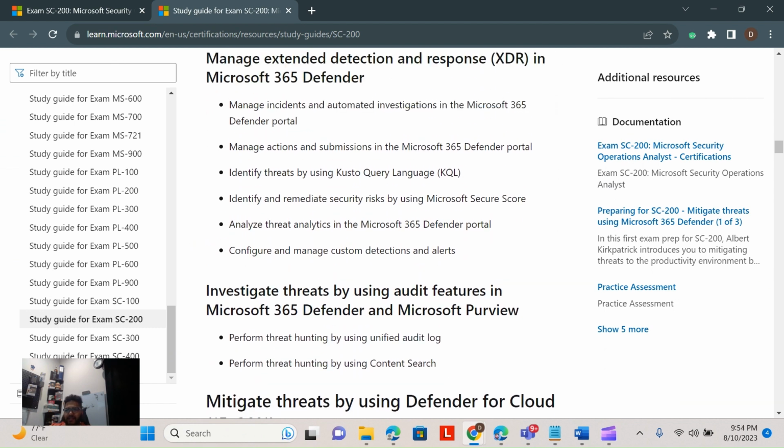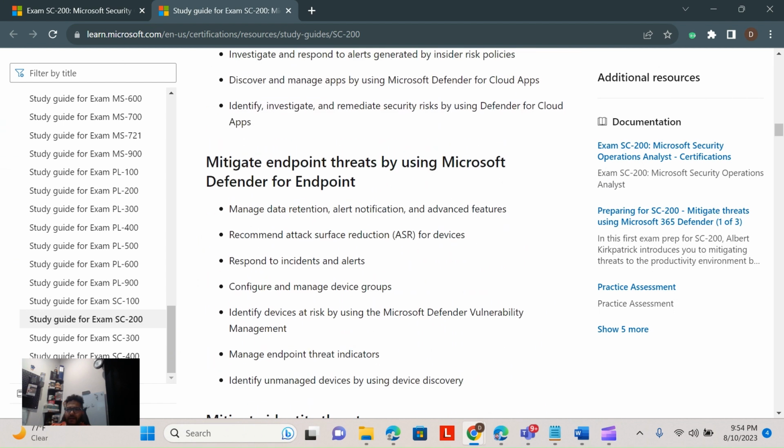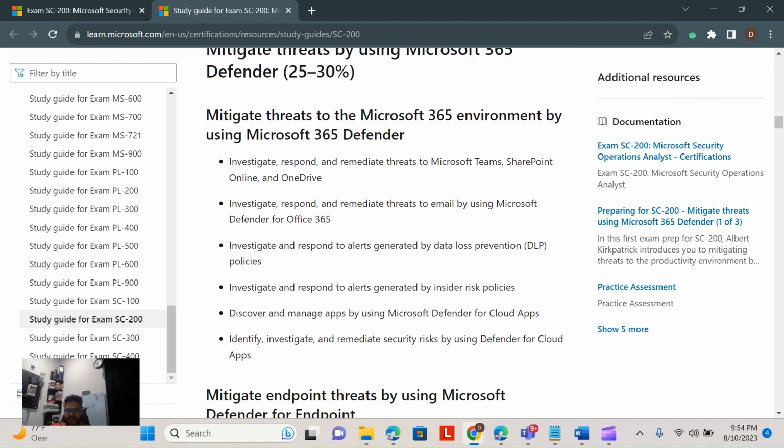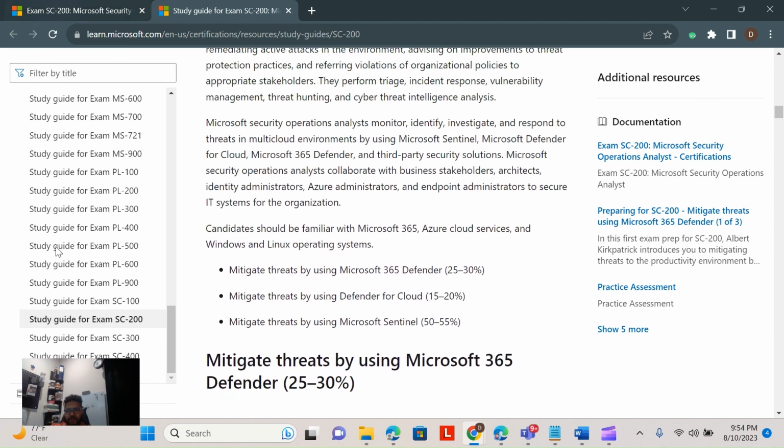And then lastly, we're going to investigate threats by using audit features in Microsoft 365 Defender and Microsoft Purview. So how would we perform threat hunting? By using the unified audit log, and by using content search. We're looking for threats in those two areas. So those are all the pieces that are going to make up that 25 to 30% of your test. It's really giving you the areas in which you need to dive deeper to do better on that portion. So let's take a look and see if the videos line up to it.